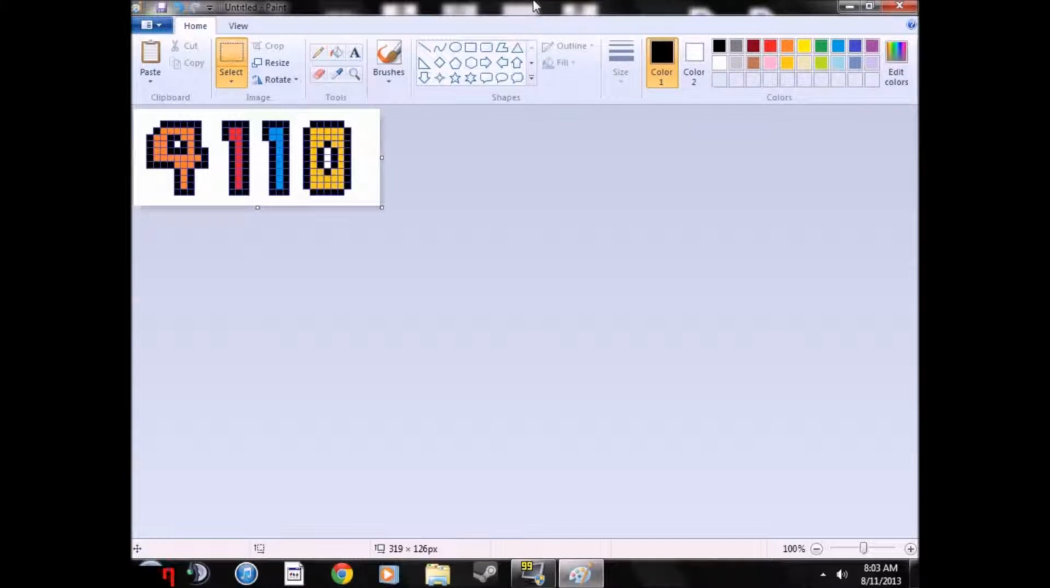So hopefully this little tutorial has been helpful. Again, I'm sure there's other ways to do this or programs you can use that assist. I just found this an easy and free way to make pixel art.